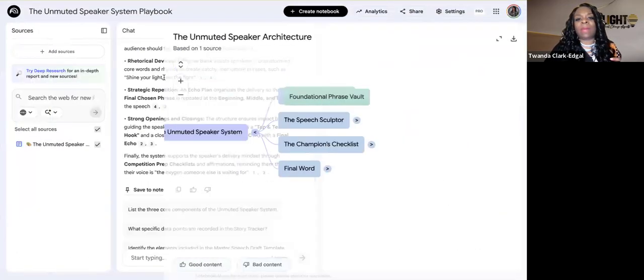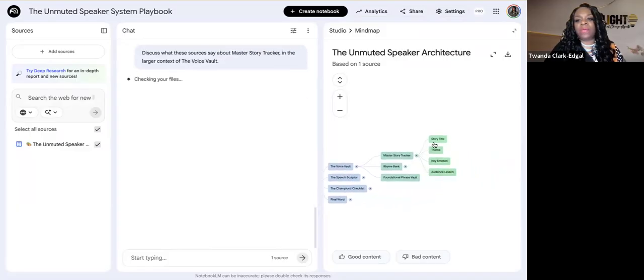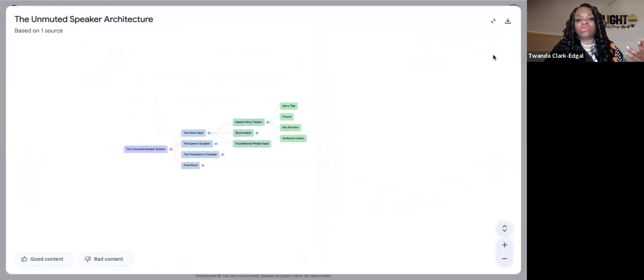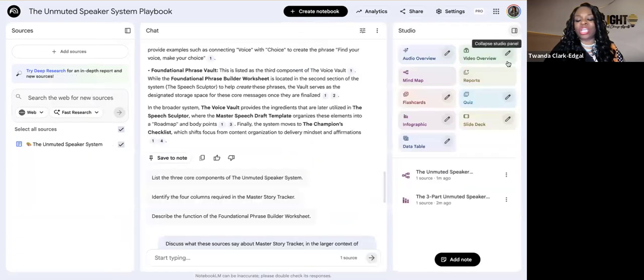So it says the voice vault, and I press on that. And these are some of the sources, and I can ask it to discuss what these sources say about the voice vault in the larger context of the unmuted system. And it'll sort of go into highlighting story time and things of that nature. So it's just giving you additional information. So the mind map is certainly one thing that it will do. And I always like to, I call it training the model, letting the model know exactly what I'm thinking about it and that it's done a great job for me.